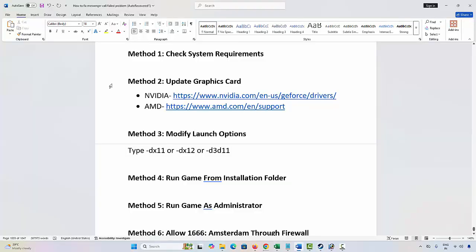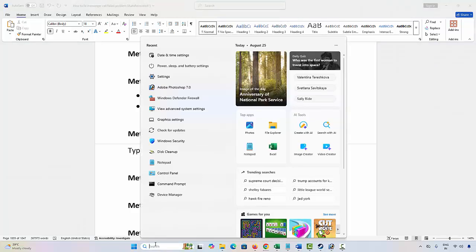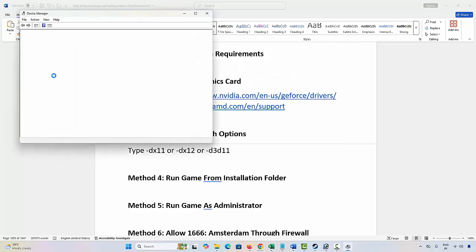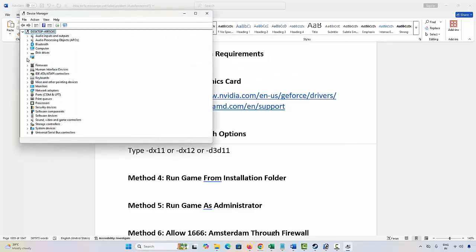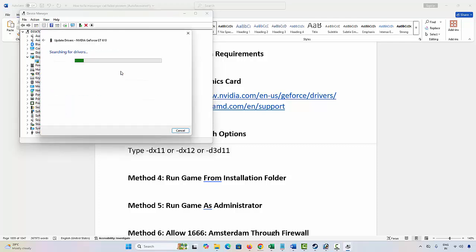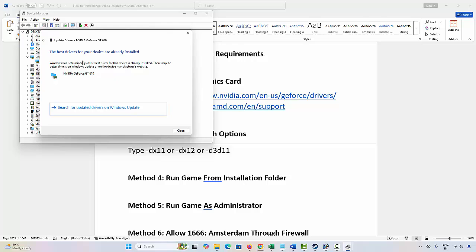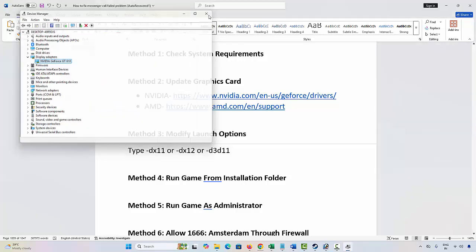If not, next method is to update your graphics card. So make sure your graphics cards are up to date. For that you have to go to the search option. From here you have to search for device manager. After that, here you have to expand display adapter. Select your graphics card, right click on it, click on update driver, and then click on search automatically for drivers. So this will check and update your graphics drivers. After that, launch the game and check.